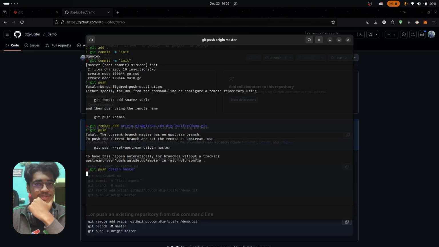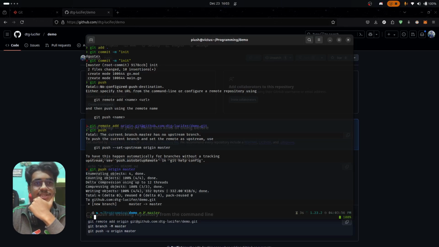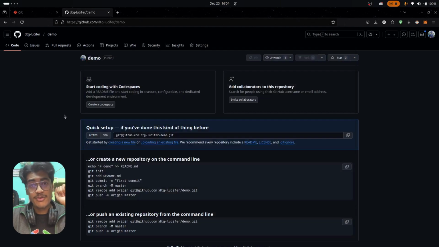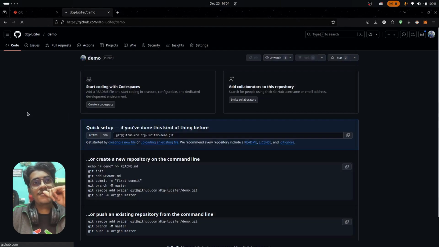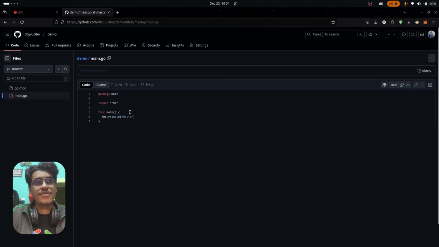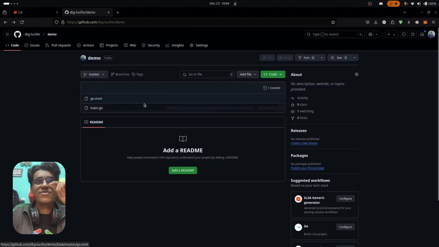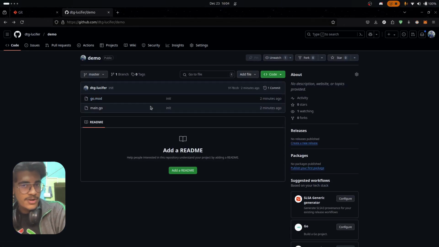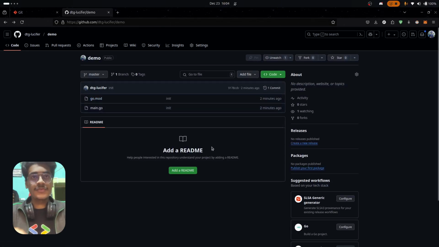It will take a few seconds. As you can see, it took some seconds and it's pushed. How are you going to see? Refresh the page. Now you can see the files main.go, what I have written there, and go.mod, which was generated by go mod init, right? So the basics are done.